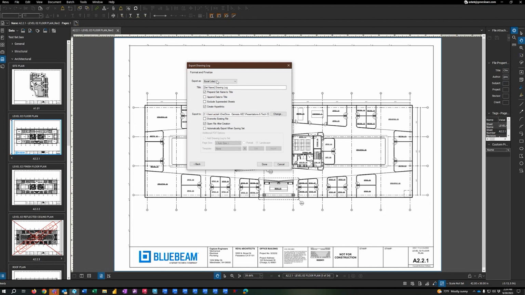This down here will only become available if you choose to export the log as a PDF. If you do, you can add the drawing log to the set. And you can set the page size, different templates, etc. I'll leave it Excel for now.